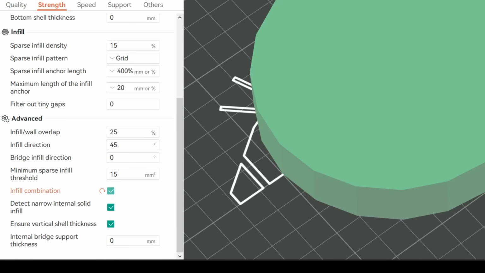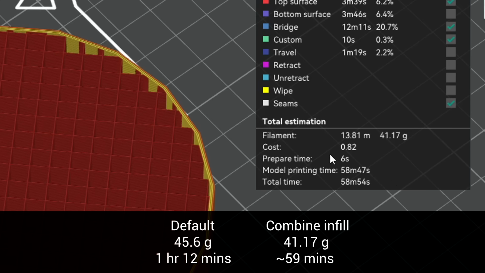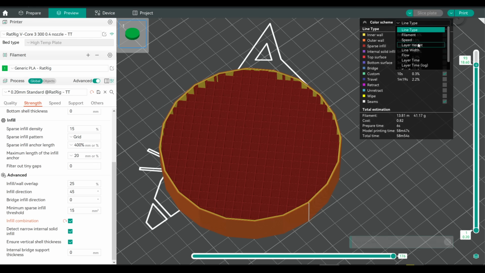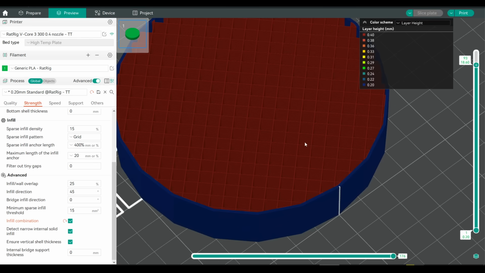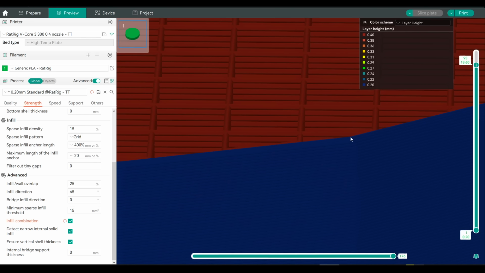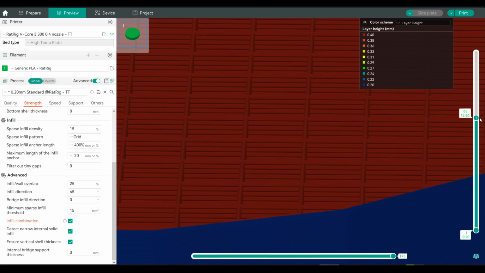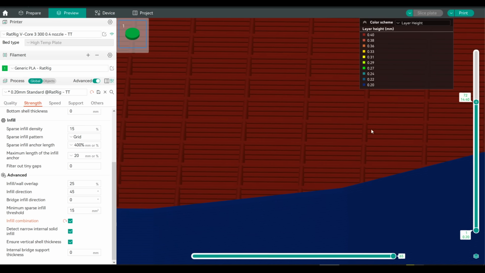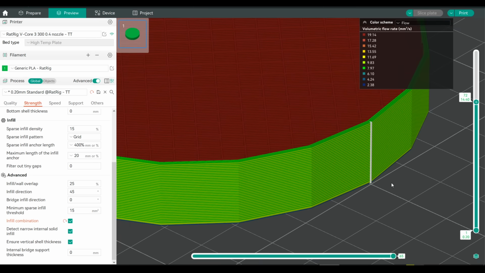One great setting in every slicer, in Orca Slicer, is called infill combination. And when we tick it and slice, we can see we've saved almost 15 minutes without changing any other settings. If we change the preview to layer height, it becomes obvious what's going on. The outside perimeters are sliced with a typical 0.2mm layer height, but the layer height of the sparse infill within is twice as thick at 0.4. So as the model is printing, every second layer, the infill will be laid down, but twice as thick. This is a guaranteed way to save print time.